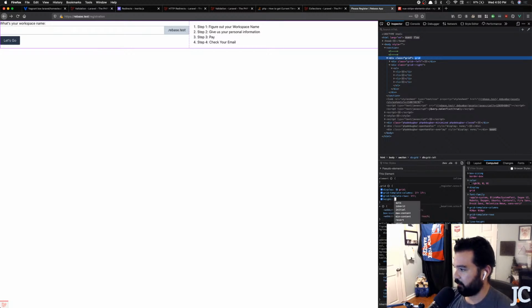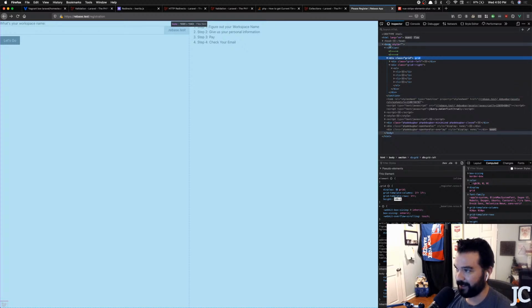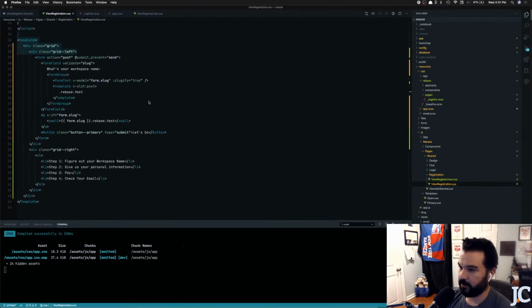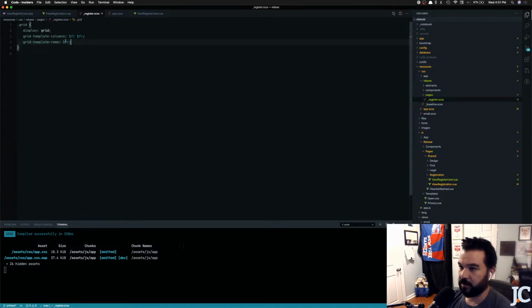All right, so I just want this to be, if I just set a height of 100 VH, will that just do it for me? Okay, yeah. So there we go. Height 100 VH, because I already have a height set on the body element of the page. So 100 VH, that takes care of that. All right, so go back over here.